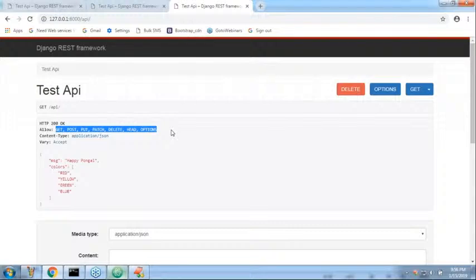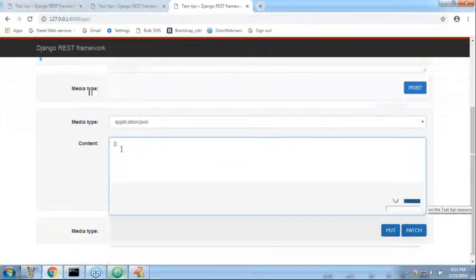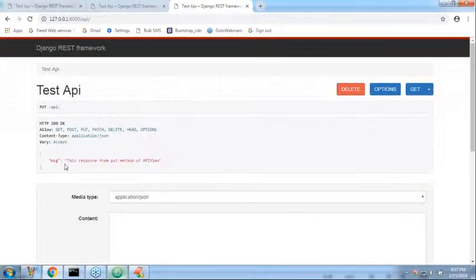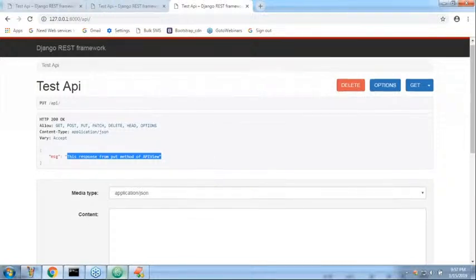Now this is put and patch. Of course, the put method sends some JSON data. Empty itself is JSON data. Remember this one, sir. If I send the put request, this is the response from the put method of API view. Perfectly, the put method is working.